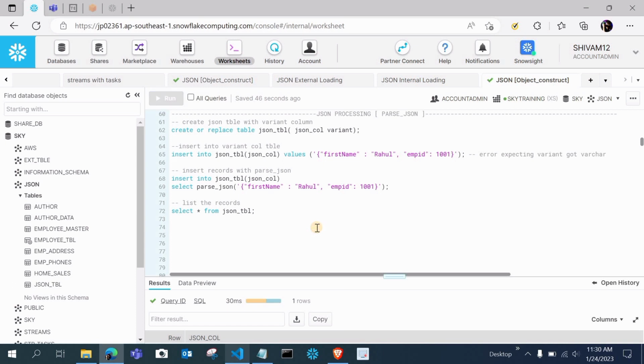Earlier, we were just loading data into the table, that's why it was working. But here we are not loading any file from an internal or external stage. We are just inserting the records from queries. So now let's try inserting multiple records and see whether parsing is working or not.